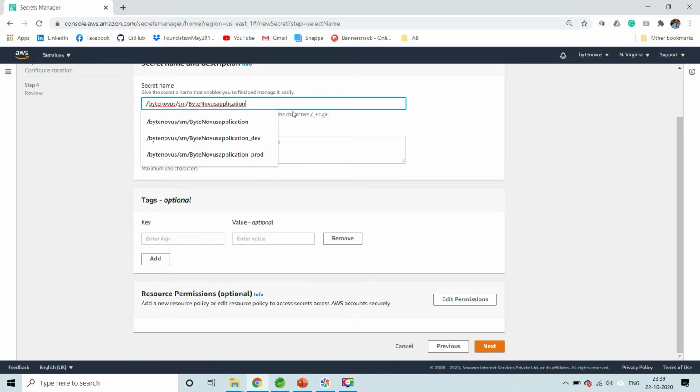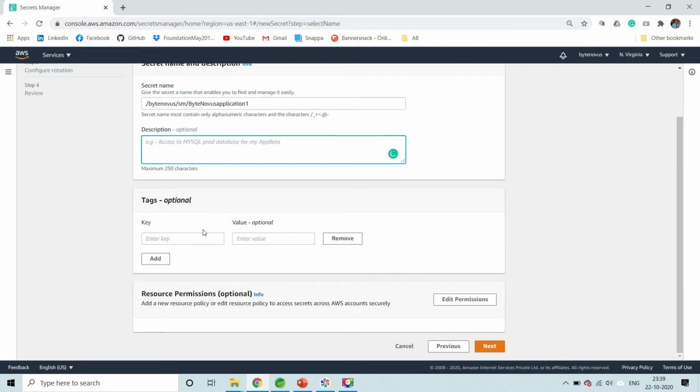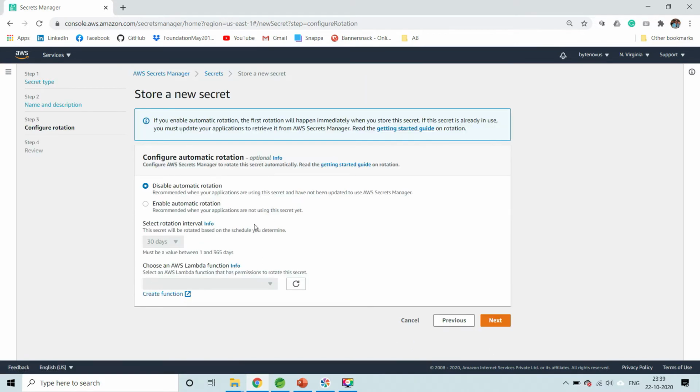All right, description is optional. You can also give some tags, which is optional, and then you can edit the permissions. Like you can see, you can set up some specific roles through which your secret should be accessed. Currently for this demo we don't need anything, so I'll just go with next. And this is yet another interesting feature, and this is something very unique to Secrets Manager. This is called rotation of keys.